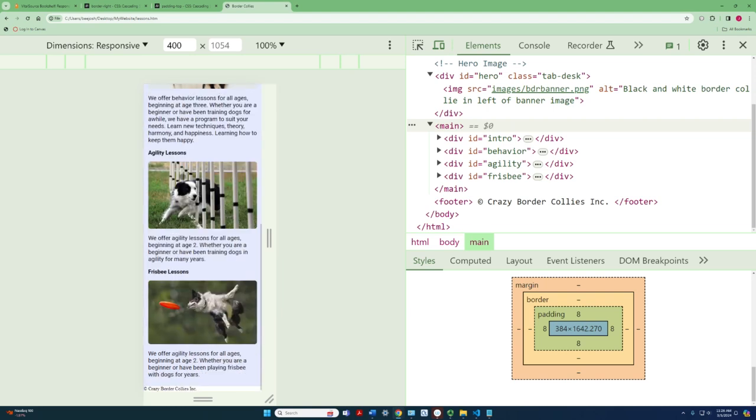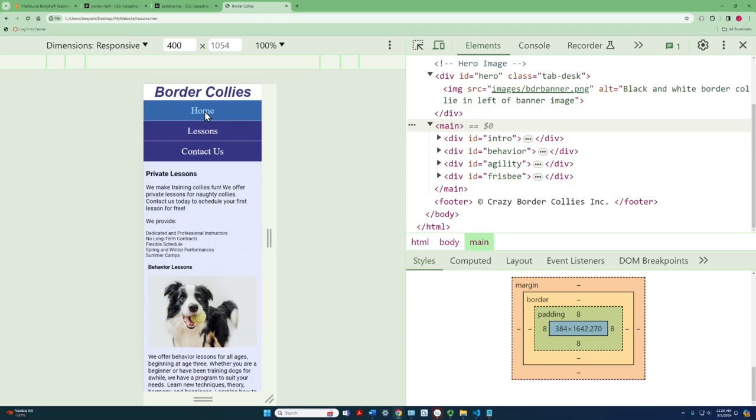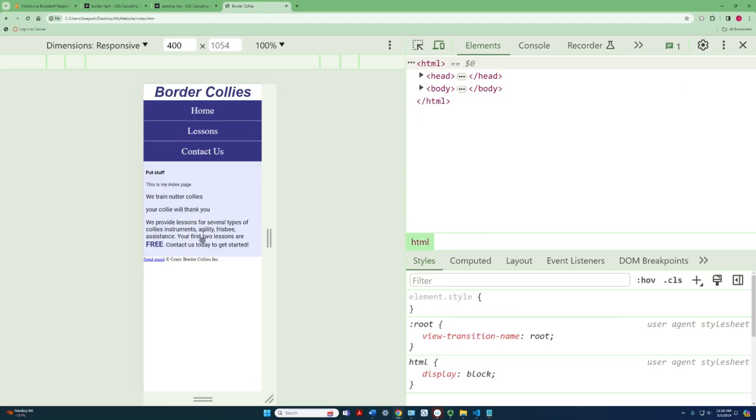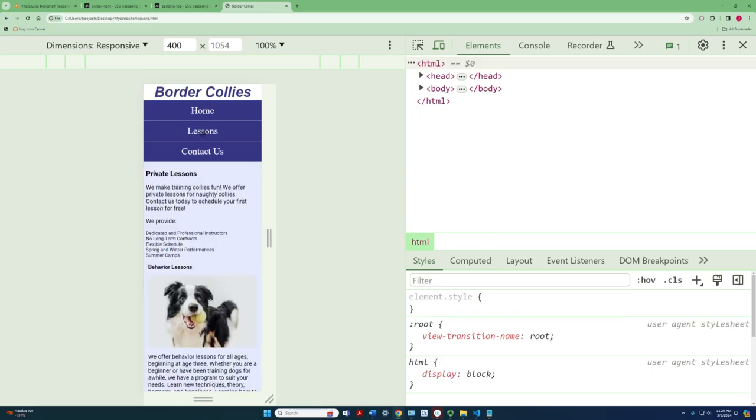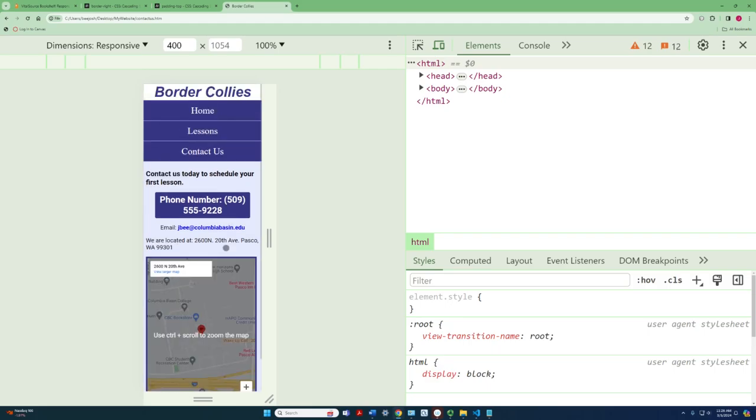So we can click on that. We can see that, hey, this looks really good. Look at how it's doing the top down like it should. We click on home. This is doing good. We click on lessons. Good. We do contact us, and the map is showing up well. And it looks like that phone number thing, we got some more things to do on the desktop site.